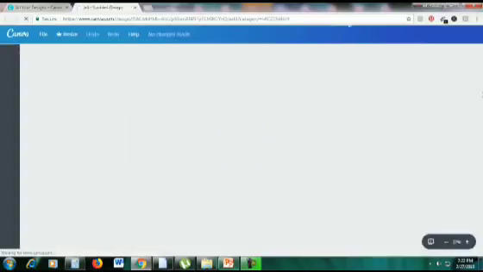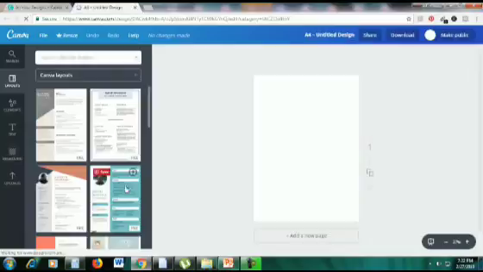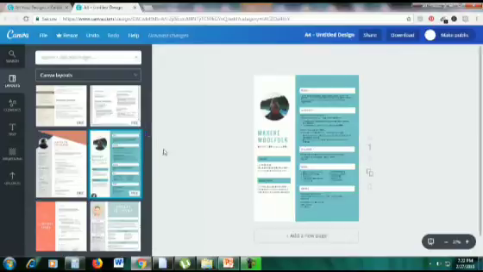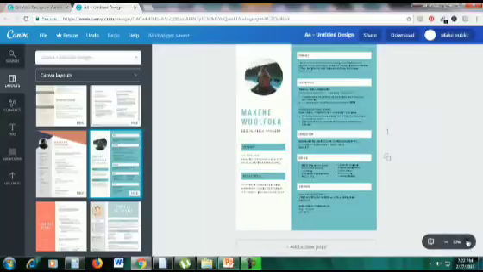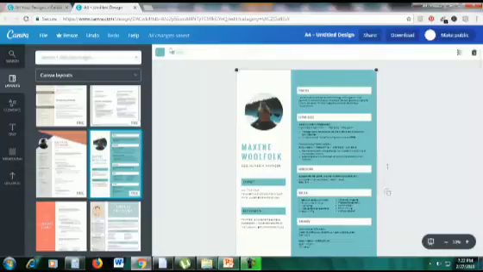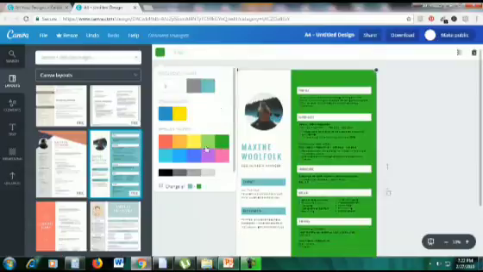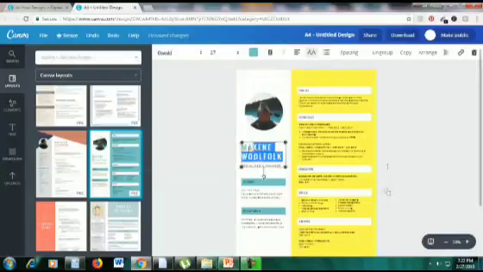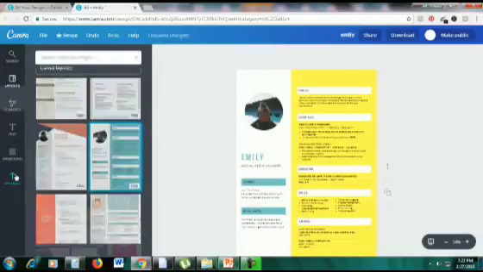Okay, so the principles are just the same. Just choose the template that you want, and then just edit the template. So for example this template, let's make this bigger. You can zoom here. Alright, so let's change the color. And then you can change the text, you can change the font, and then you can change the pictures.